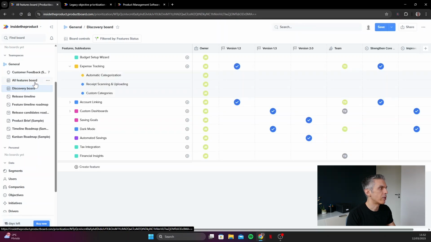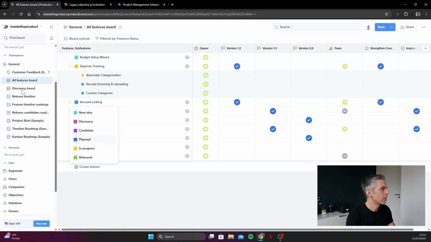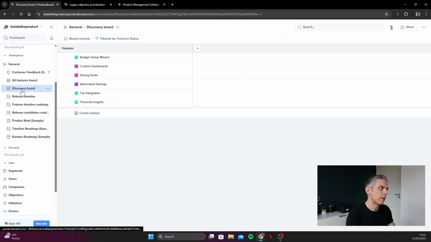If I compare to the previous one, this includes things that are in progress. So for example, in expense tracking, account linking, which is planned at this point, will not be visible here because I don't need them there. I don't need them as part of my discovery. They're already planned, they're in progress. It's something that I already committed. It's all good. I don't need to care about them.